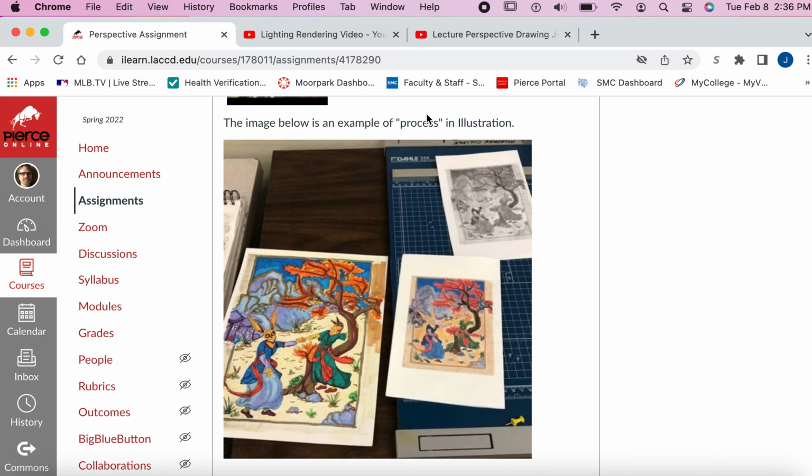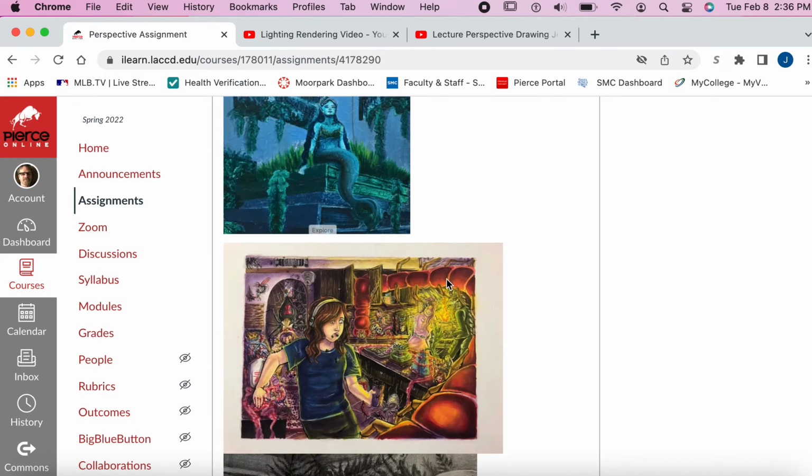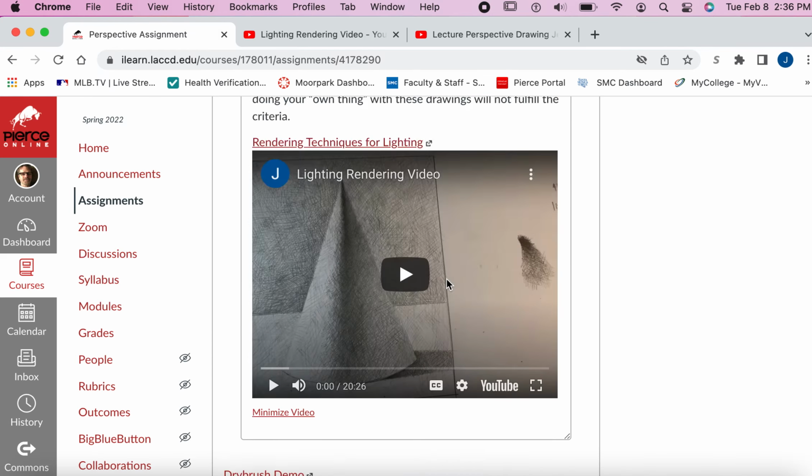Process is so important. It's the one thing we really have to learn in this class, and it applies to so many classes in college, is the process.